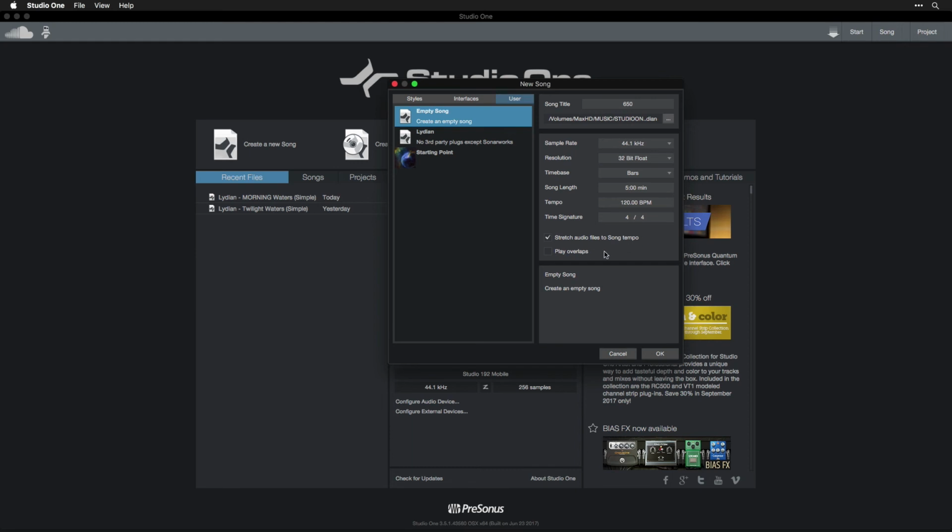Play overlaps is an interesting concept that you'll see when you start to work with audio. When you have two events that are overlapping each other, then usually one event will cut the other off, but you could have them play simultaneously. For me, this is of no use, I never use it, but if it's something that interests you, it could be interesting to experiment with.